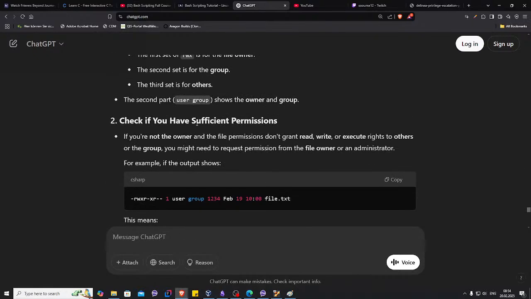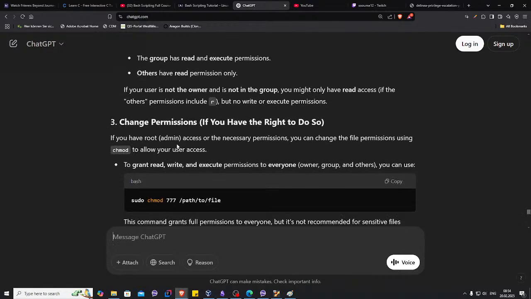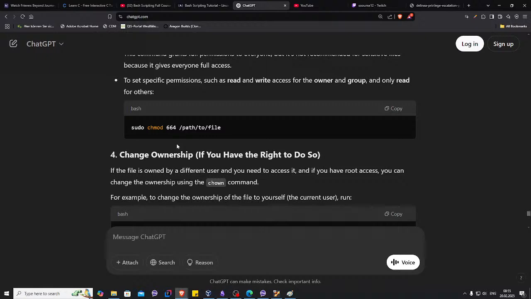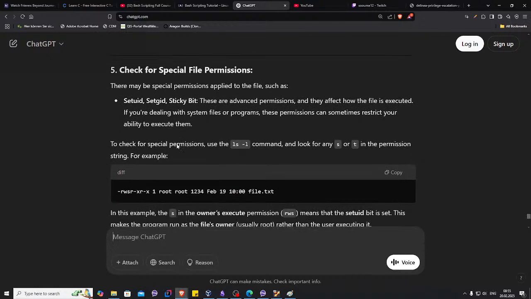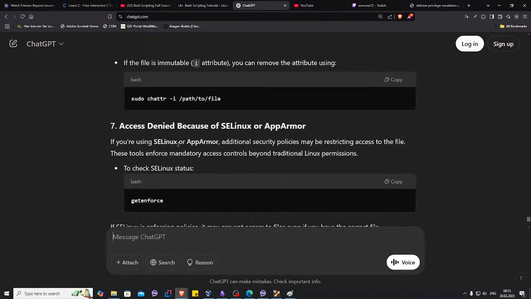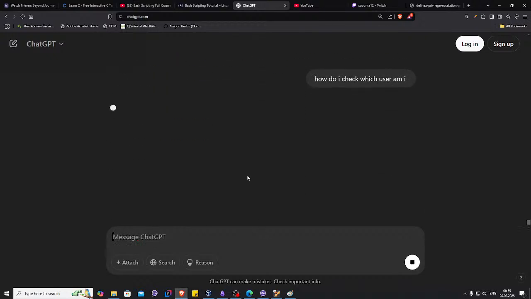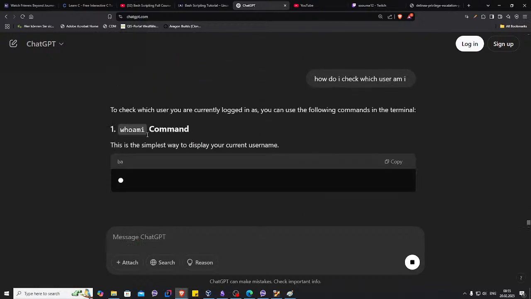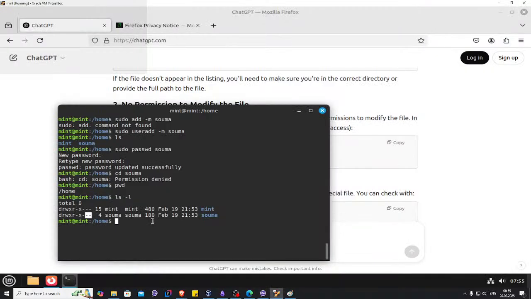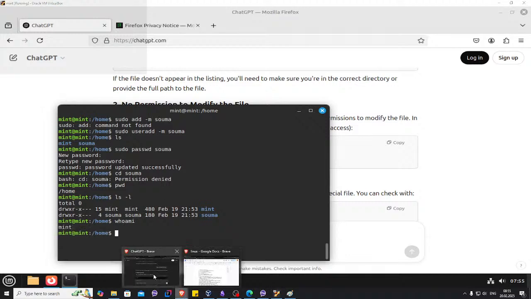Check if you have sufficient permissions. Change password permission. Change ownership. So now we have two users, the one that I just created and the old one. How do I check which user I am on? I think by the command whoami. Yes, whoami. Okay, so now I'm in the mint one.